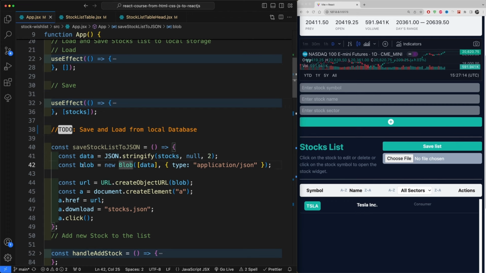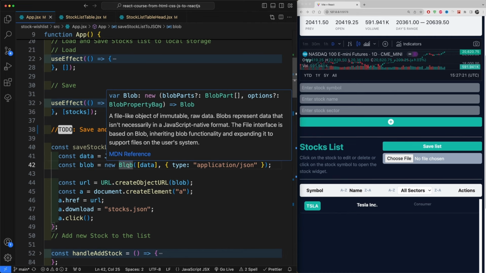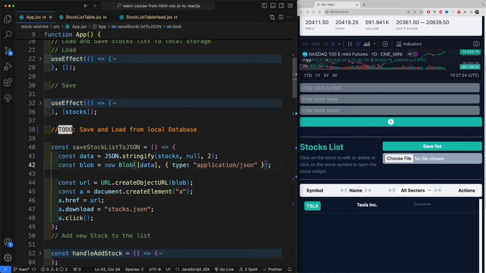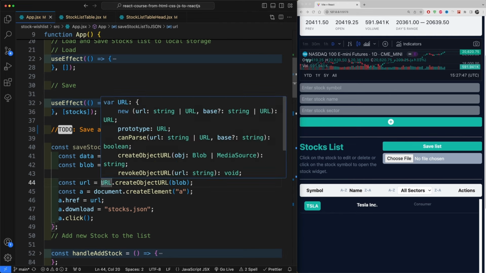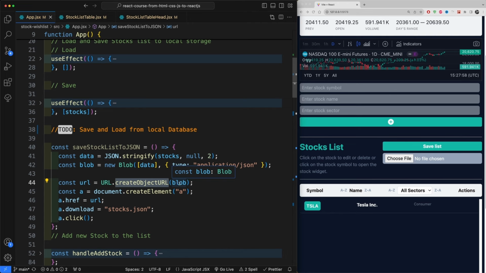Next, we need to create a blob. So we're going to create a variable blob. We're going to assign it to a new Blob, which is like an object. This is going to accept the data in an array that we just created, and also the type of the data will be application/JSON. Now the URL variable will create a new URL object. We're going to add the property of createObjectURL, and we're going to pass in the blob.